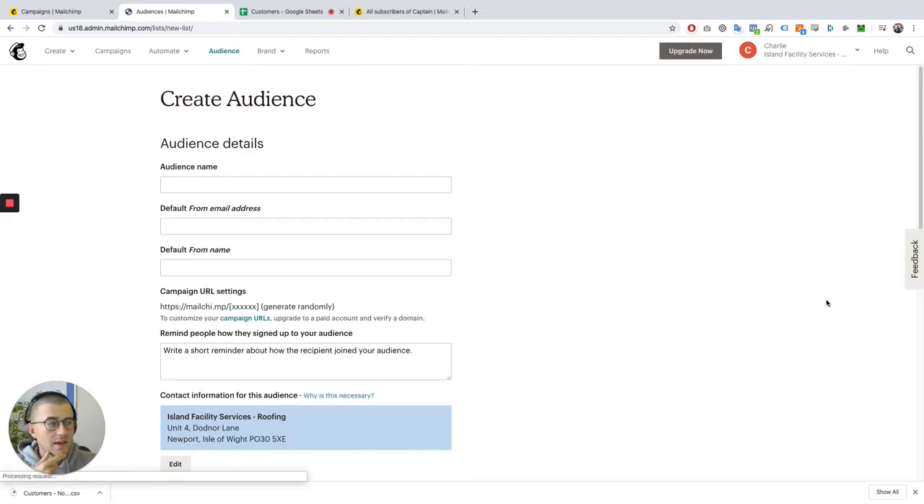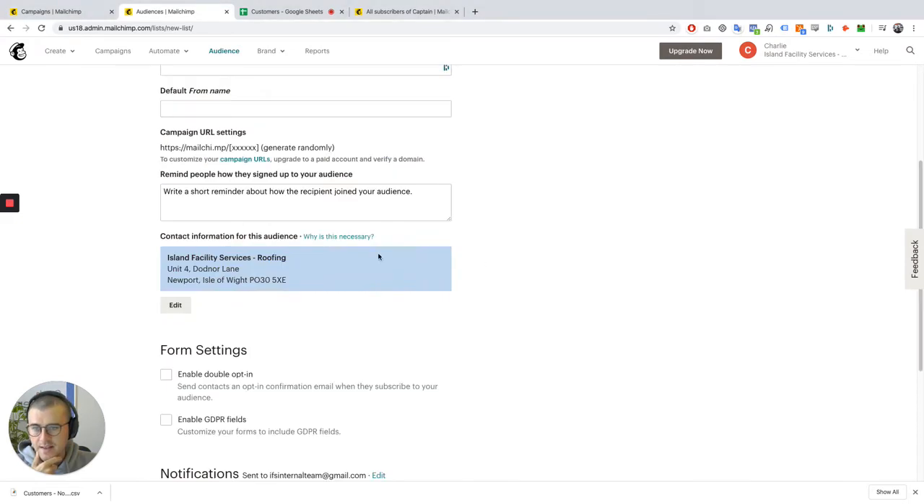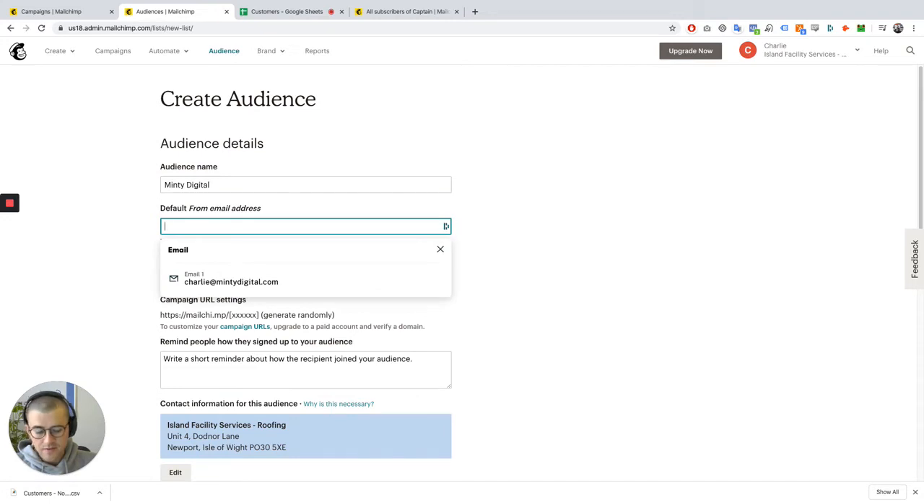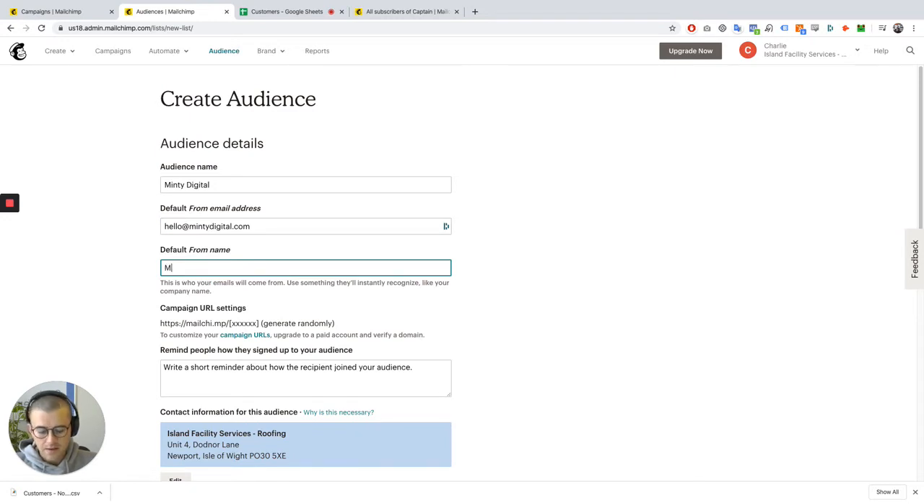Once the audience is up, what you can do from here is fill in the details here. So you've got audience name. Our company is called Minty Digital, so I'm going to put Minty Digital. That will be the name that the customer sees once they receive the email from you. Default from email address, so you could have like, for us, for example, for all of our inbound inquiries, we use hello@mintydigital.com, and default from name again, Minty Digital. That's why I went from above.